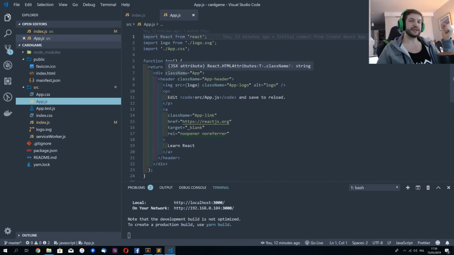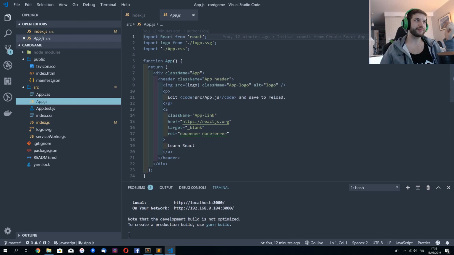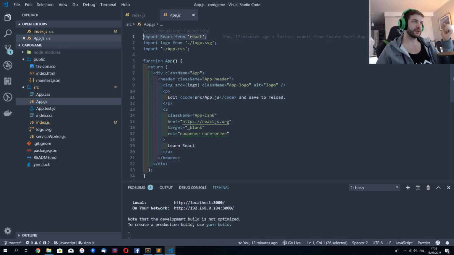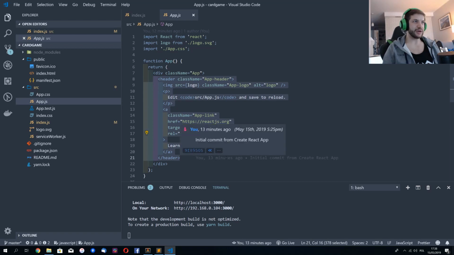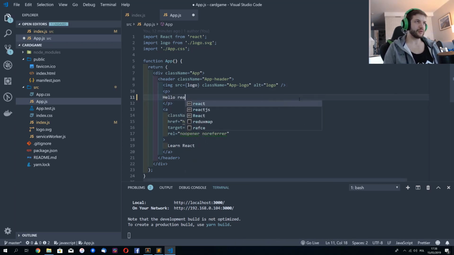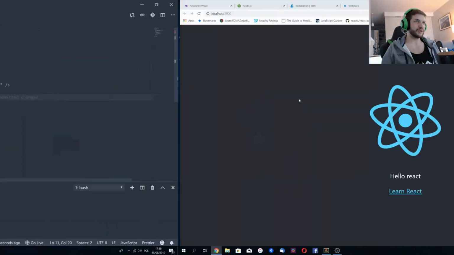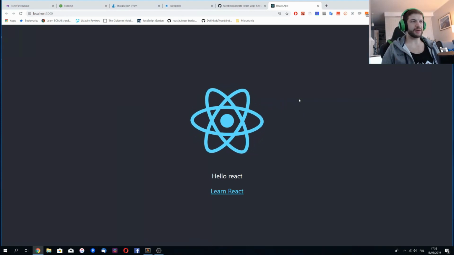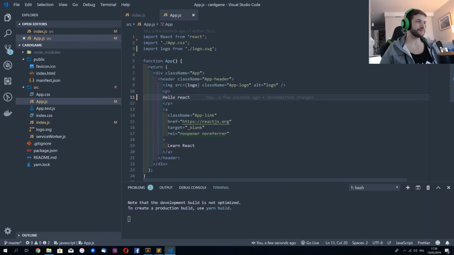So this is a functional component. Okay, every single time that you'd like to use this syntax, I mean JSX, you have to import React. So let me start our application. Of course you have the hot reload. So if I change it to hello React, you can see that I didn't need to refresh my browser. It's auto refreshing, so that's cool.